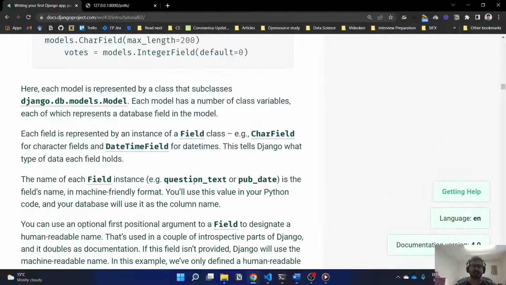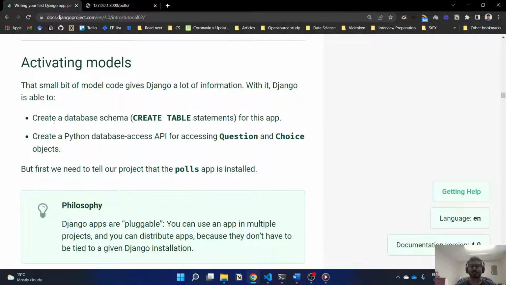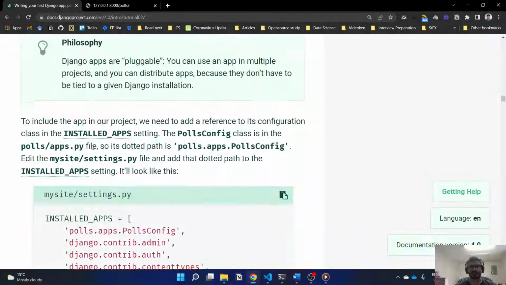Let's go back here. Once this is done, we have to activate the model, that is, create the tables and stuff like that.